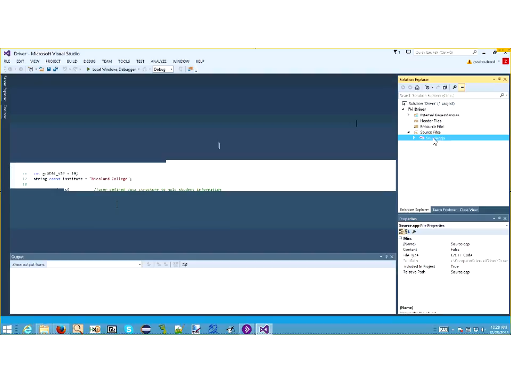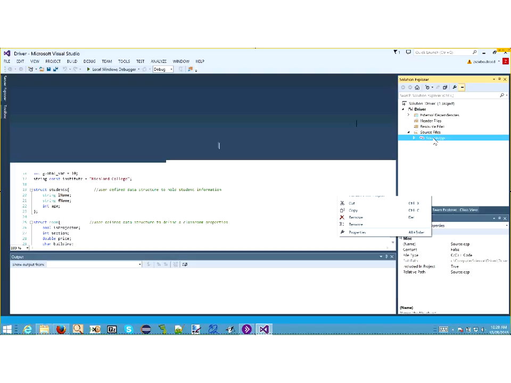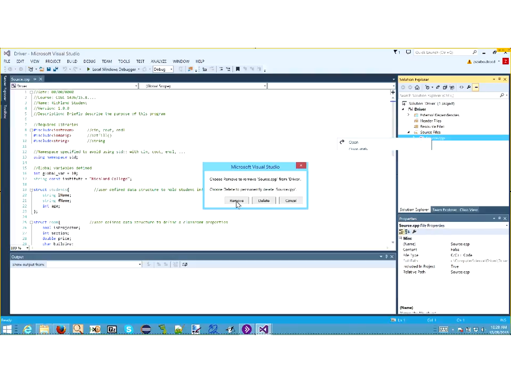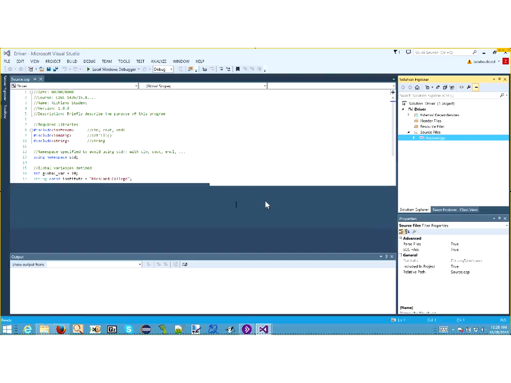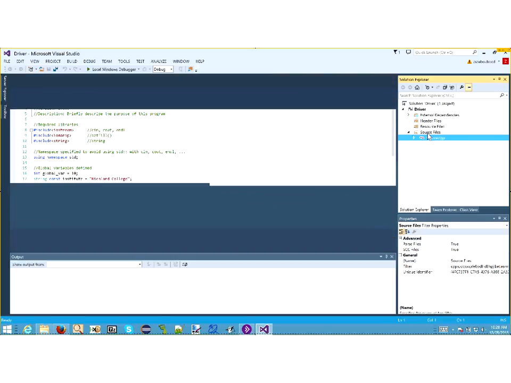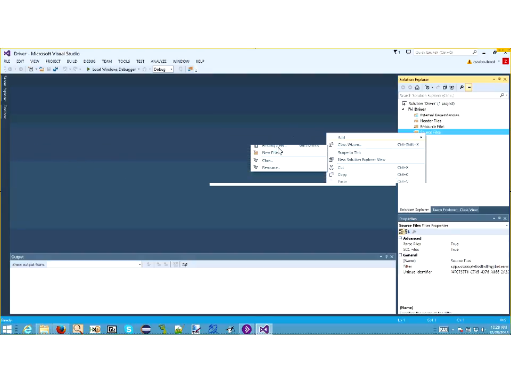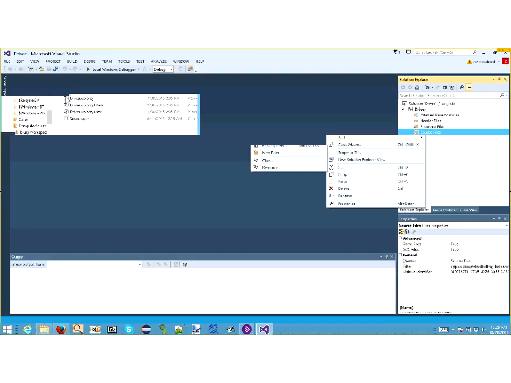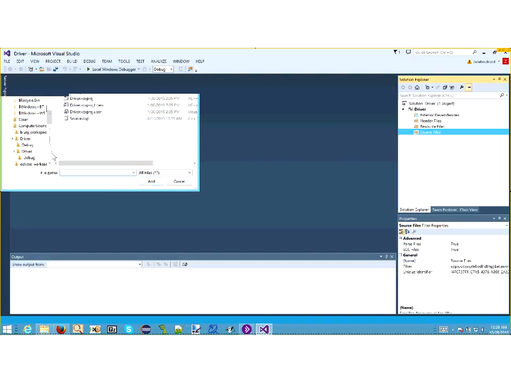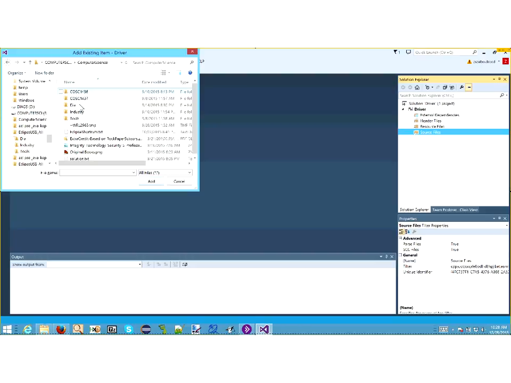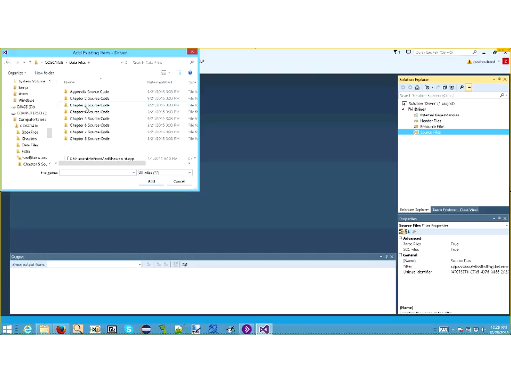So here I already have a source file which I don't really need, so I can remove that. I'm just removing it from my project. I'm not deleting it from the file system. So then I add an existing item to my project. So I navigate to my file system, Computer Science CUSC 1436, data files, and we are in chapter 3.